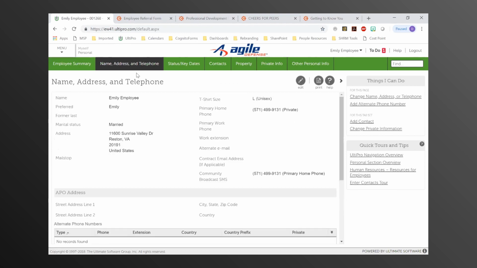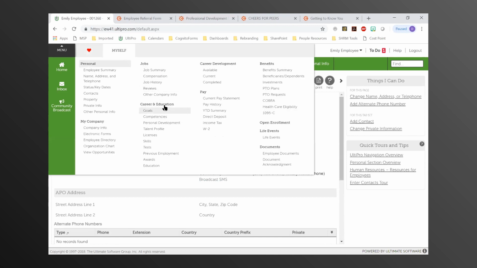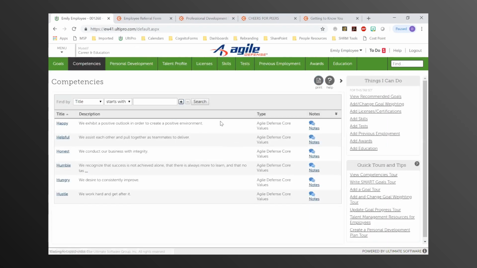The next area within Ulti Pro that I wanted to show you, again, is going to go to your menu and go over to Myself and then down to the Career and Education section. Within this area is really great because a lot of this information can actually pull directly into your annual appraisal. So as we go throughout the year, people are constantly doing fantastic work, getting kudos left and right, and even cheers for peers coming in from your coworkers. This is a really great area where you can actually document that yourself. And then when it does come time for your annual appraisal, you've really got all of the legwork already taken care of.